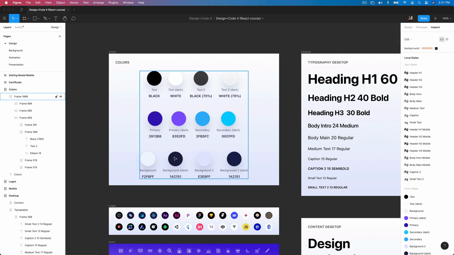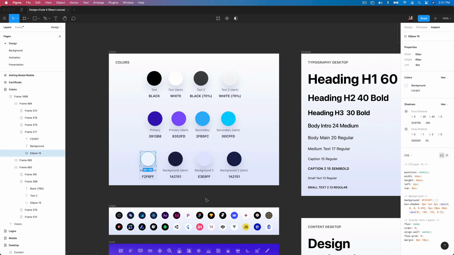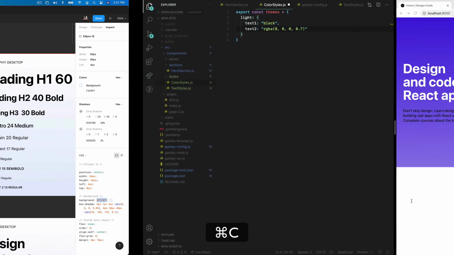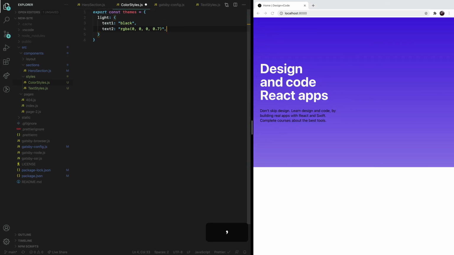Awesome. So let's set the same for the background color, which is really important. And here we're gonna get the hex value. So going back to my code, comma, background color, camel case, quotes, and then the hex value.